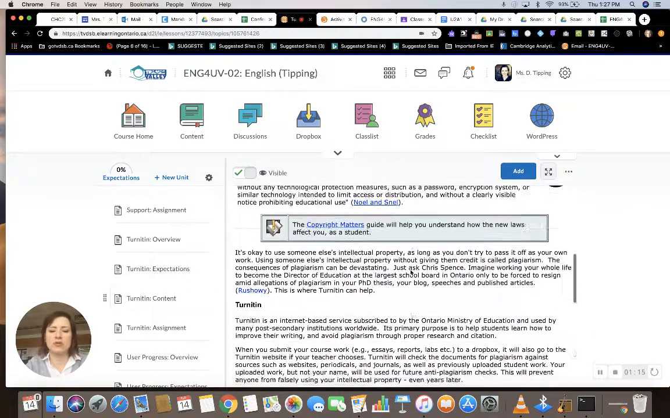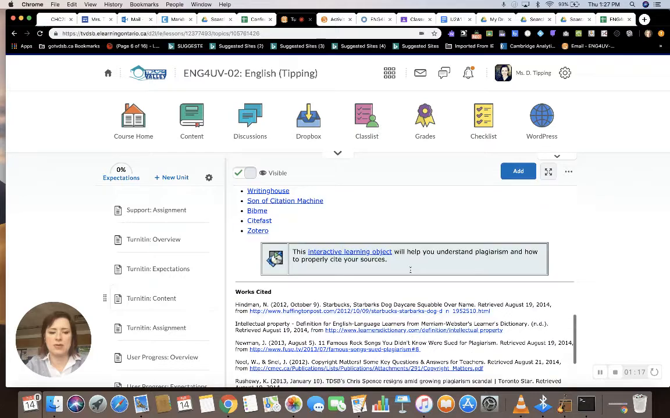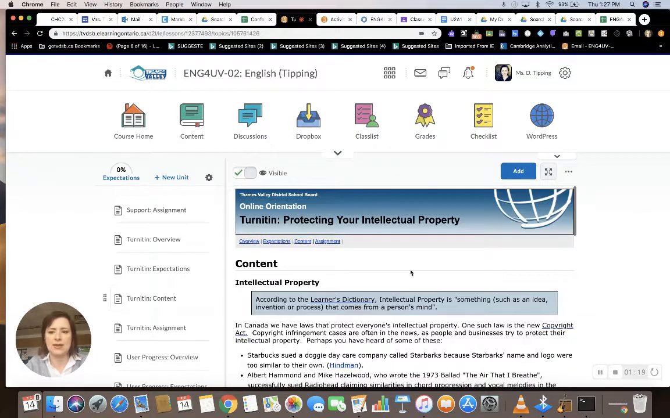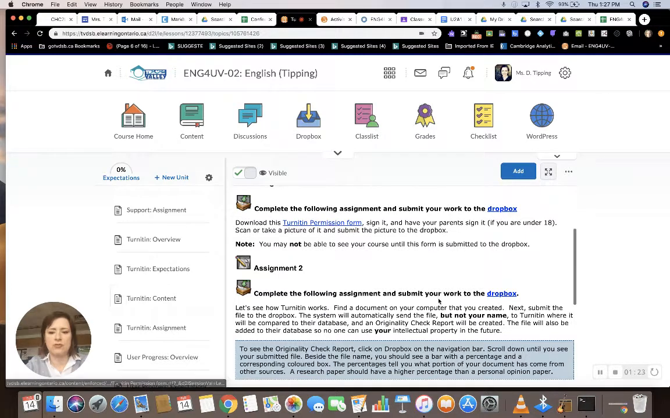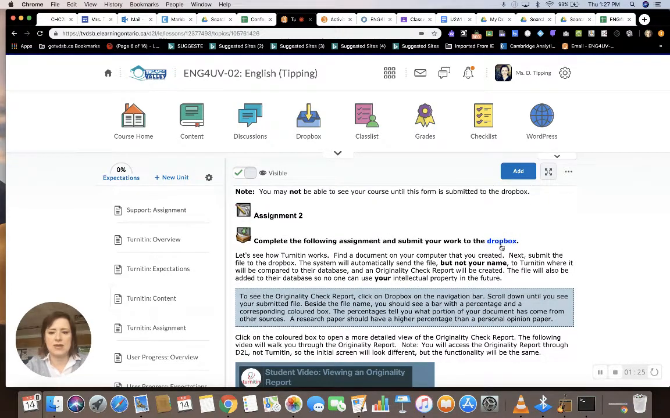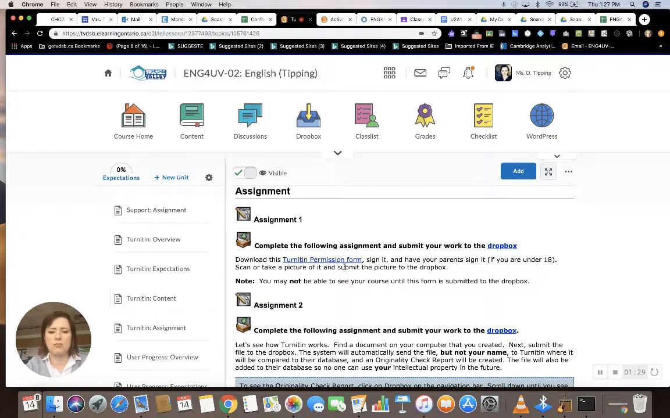So you need to make sure that you've gone through that last assignment in your orientation on turn it in, and that you have submitted the turn it in permission form and the Dropbox. There's a turn it in permission form that goes to the Dropbox and a sample of your work that goes to the Dropbox. If you've submitted both of these, it will unlock Unit 1 for you.